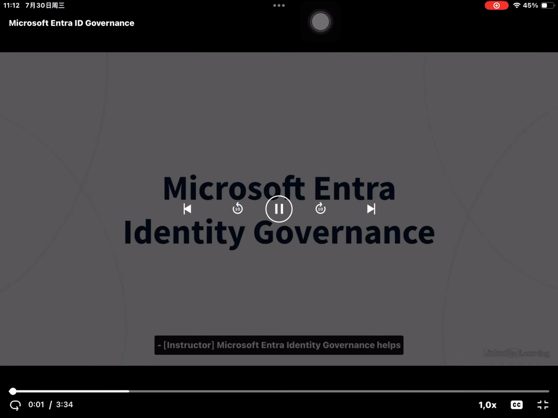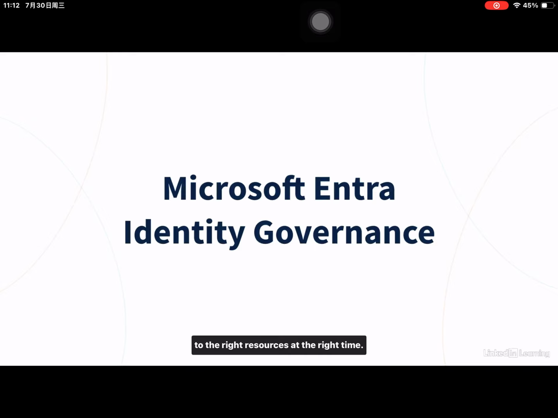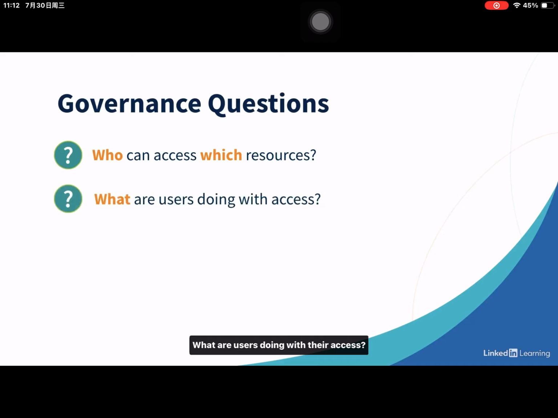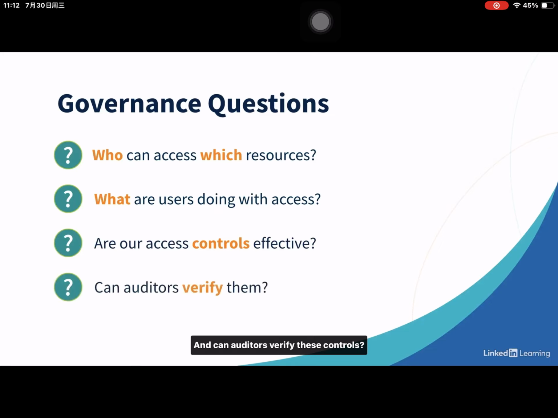Microsoft Entra Identity Governance helps organizations ensure the right people have the right access to the right resources at the right time. Identity governance is important to organizations because it addresses some key governance questions. For example, who can access which resources? What are users doing with their access? Are our access controls effective? And can auditors verify these controls?